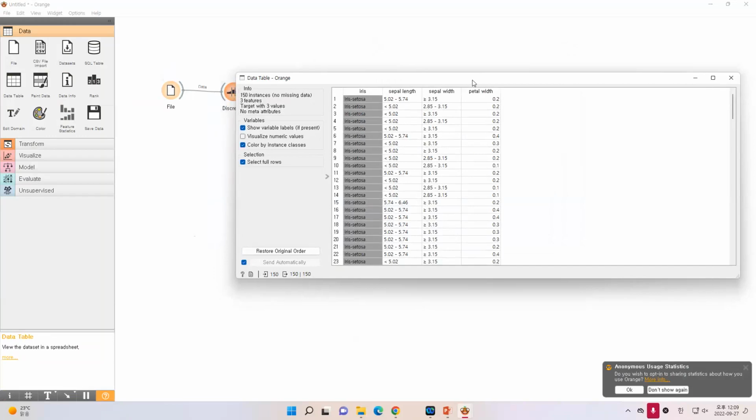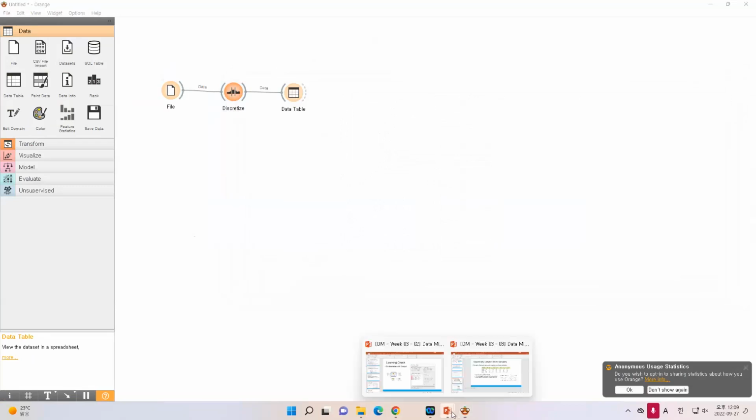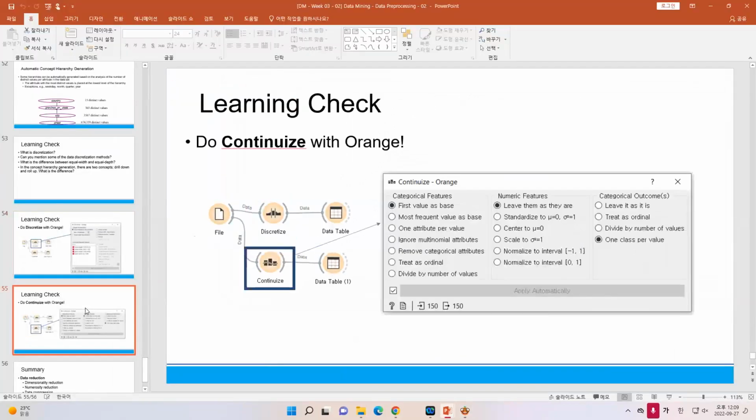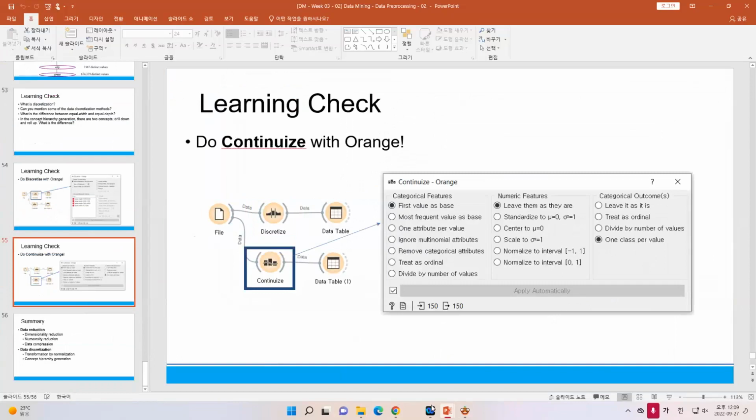So the petal length has been removed. We do not include it. And then the petal width is still a number. But the sepal length, now you will see that it is in 5 different levels. Below 5.2, between 5.02 until 5.74, between 5.74 until 6.6, and so on. So this is the discretize. The other thing that we can learn is the continuous. What is continuous?